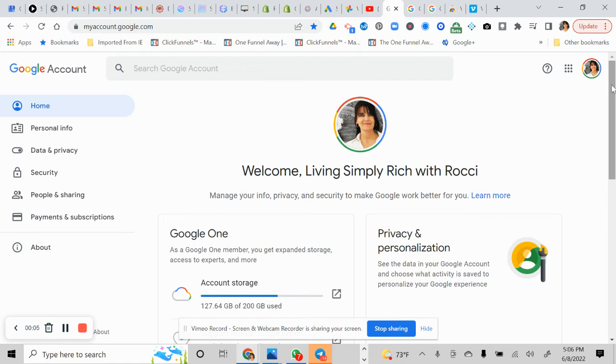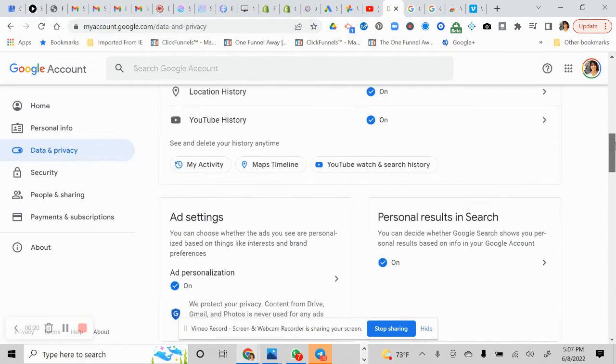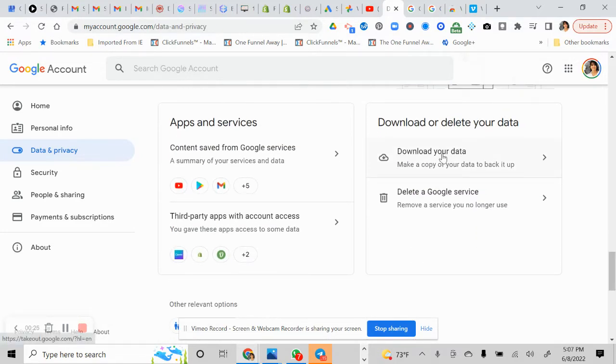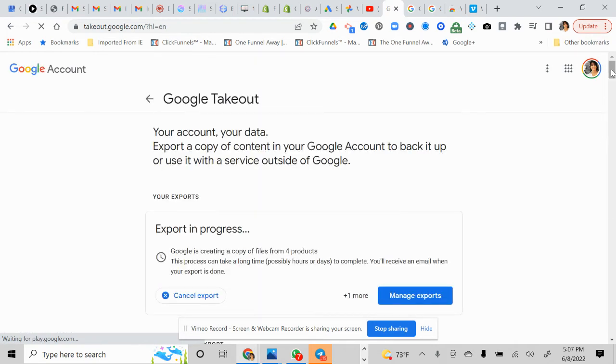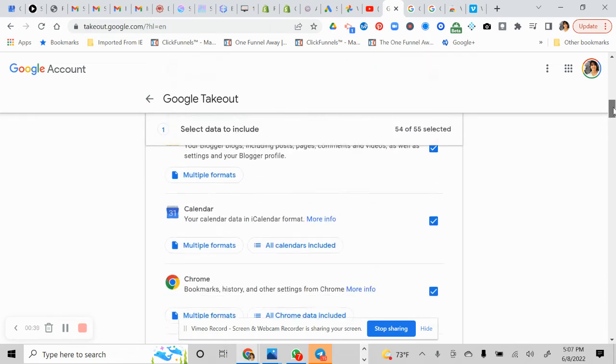I want to show you how to take your Google information and put it on an external drive. So you go to your Google accounts here, you go down to data privacy, go all the way down to where you see download your data. Click on that. And then you'll come to what is called Google Takeout. And you'll see all the data that you have in this Google account.